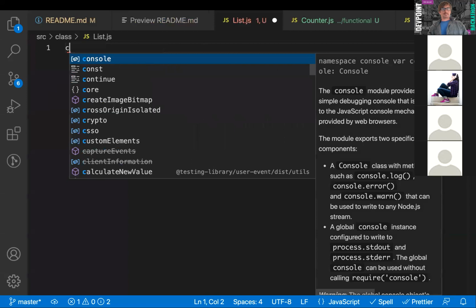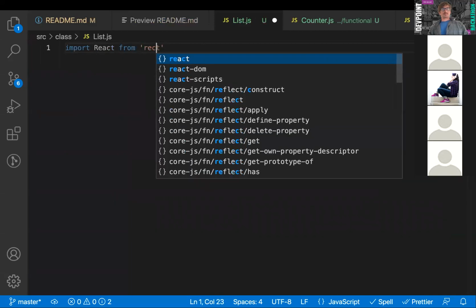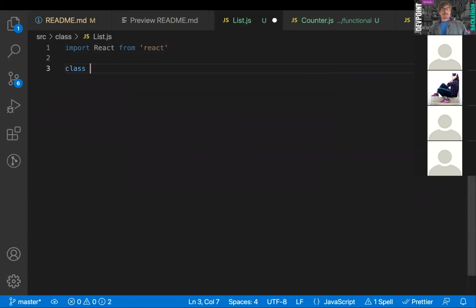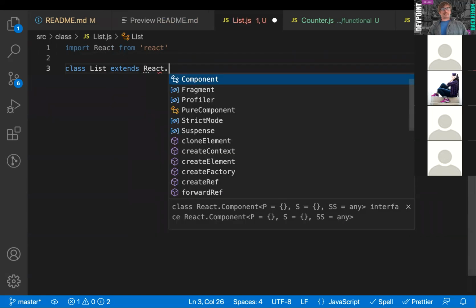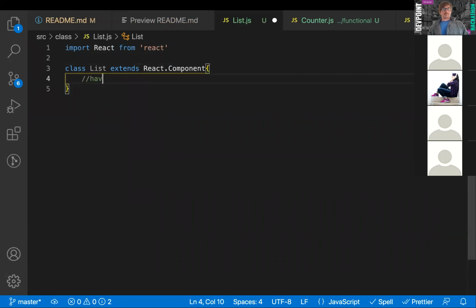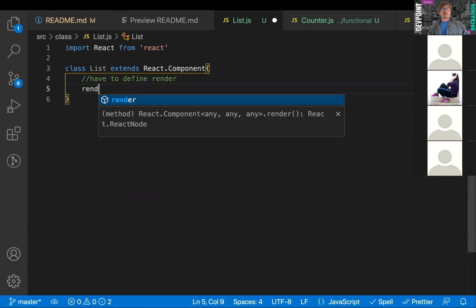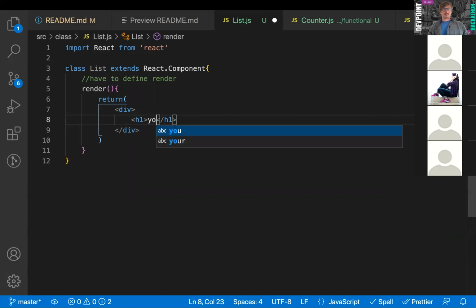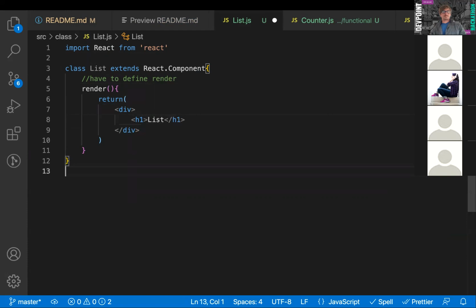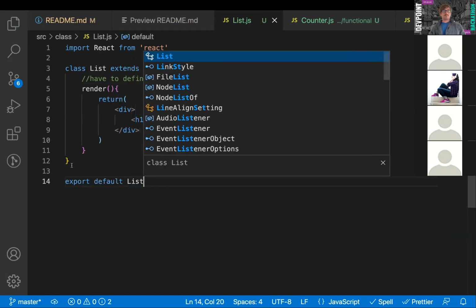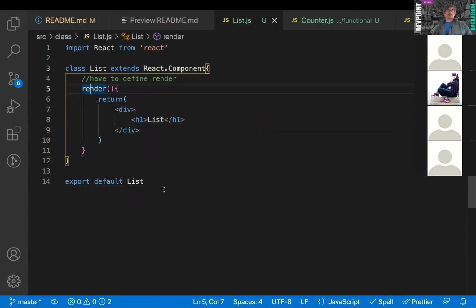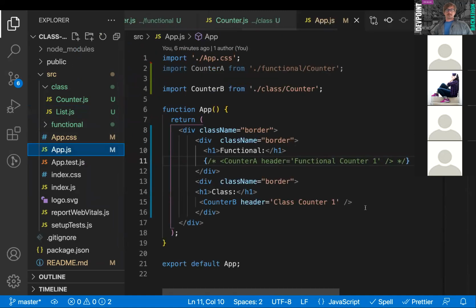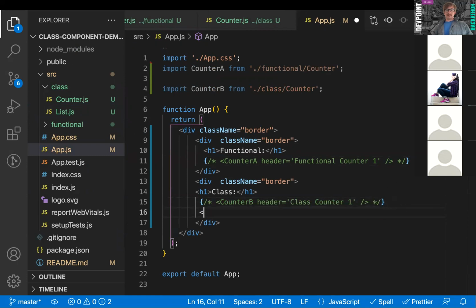So for the class, we need to import React. Class List extends React.Component. We have to define render, so we do my render function. This needs to return JSX. So if I go to my app.js, let's comment out these counters. Now I can grab my list component.